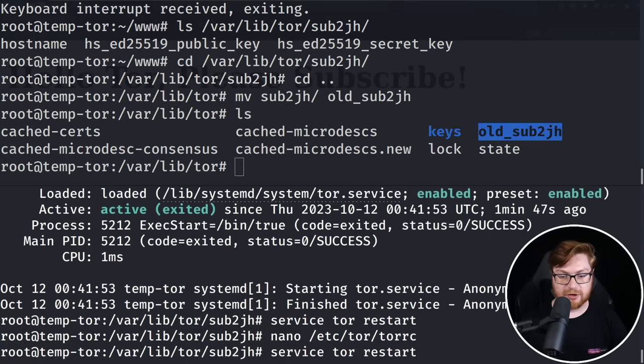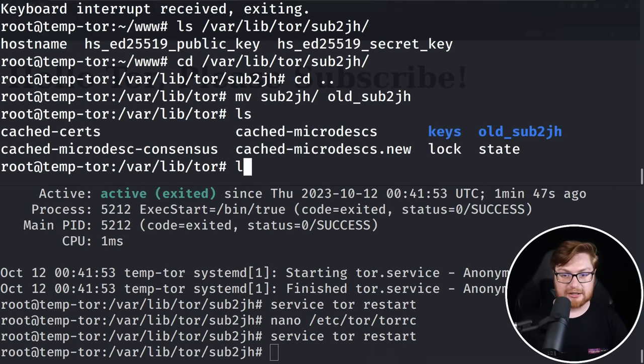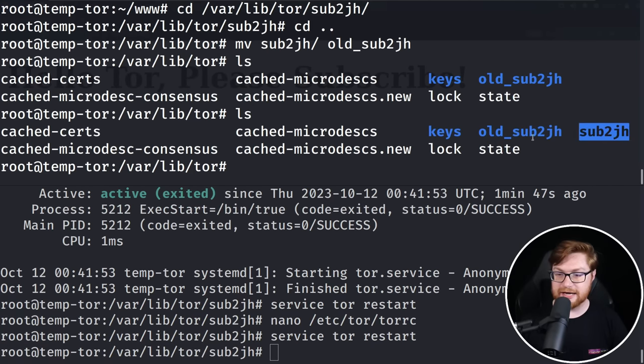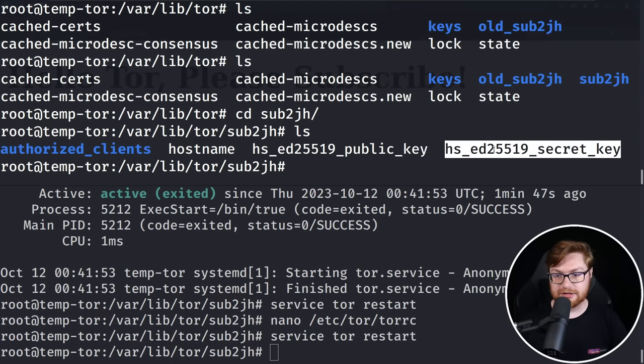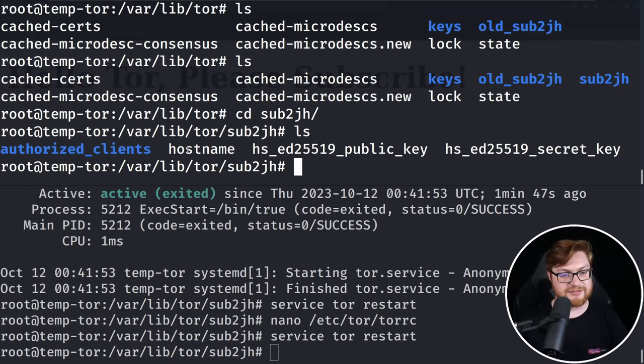Let's try and restart Tor one more time. Let's see if it creates the directory for us. I'll hit ls one more time. And there it is. It has created a new one. So let me go see what's actually in this directory. It creates hostname, HS, and all this stuff, but also has some authorized clients folder. So maybe that is a fine necessity. And let's try to just move or copy over our old sub to JH stuff into this directory.